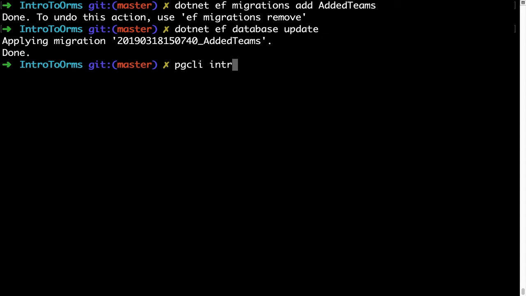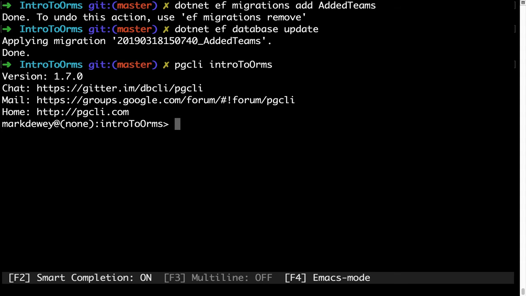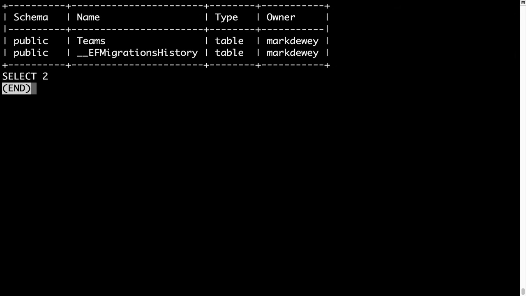pgcli intro to orms. And let's look at my database tables. Hey, we have 2 tables. One table should look familiar, teams, right? The other table is what is used by Entity Framework to handle that migration stuff. Typically, you don't have to open that up. If you're opening up that table, you're probably doing something really wrong.